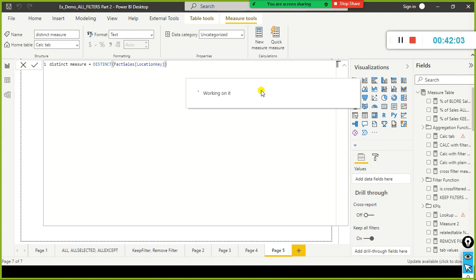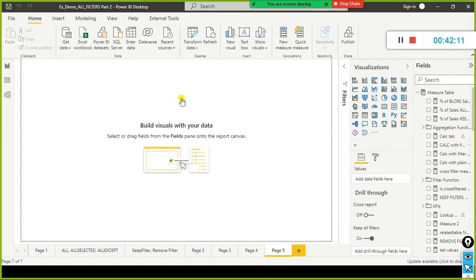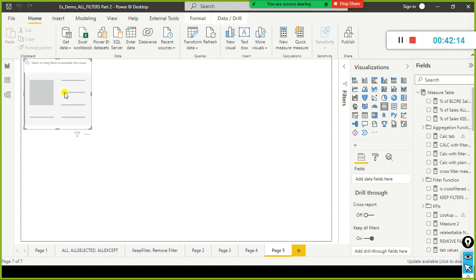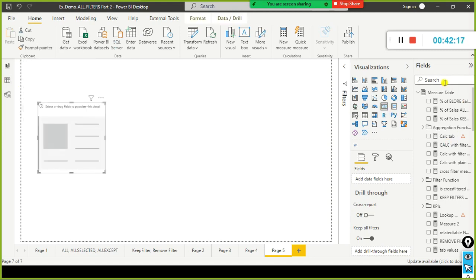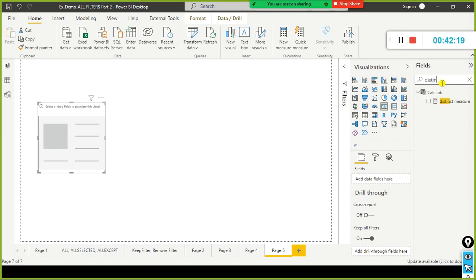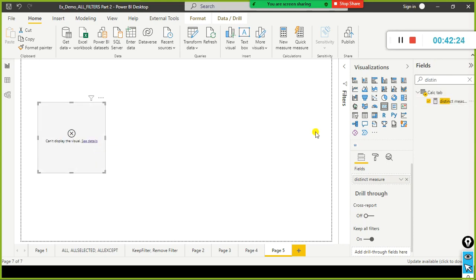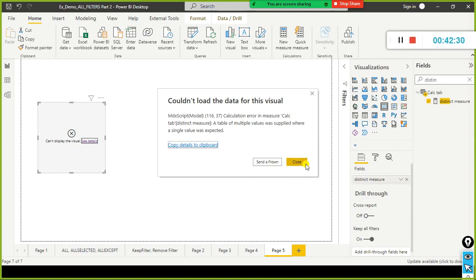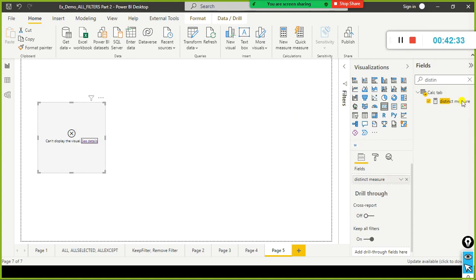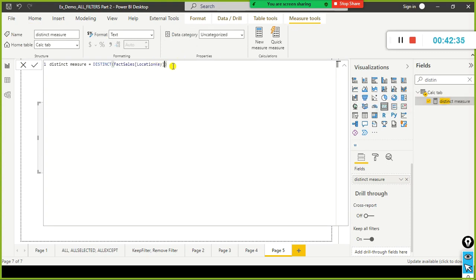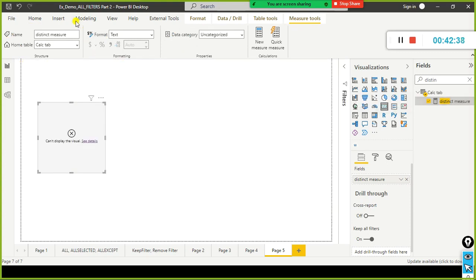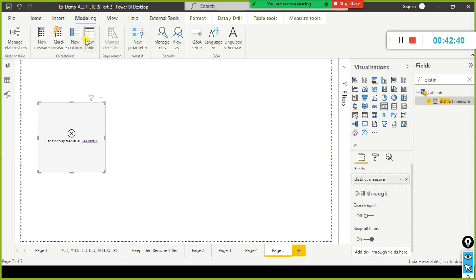You can go and check it here, but if you want to do it programmatically, you can use the distinct measure. Here I just create a card. It is showing some error, a table of multiple values. So here we have multiple values. Better we use a table here also.